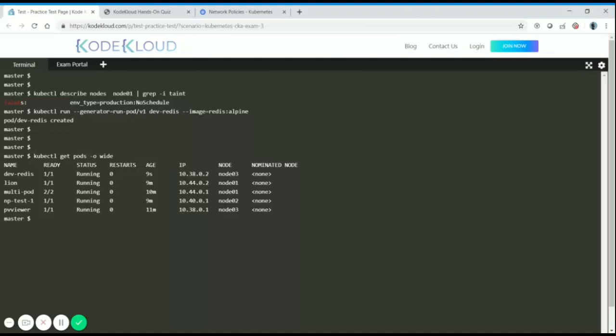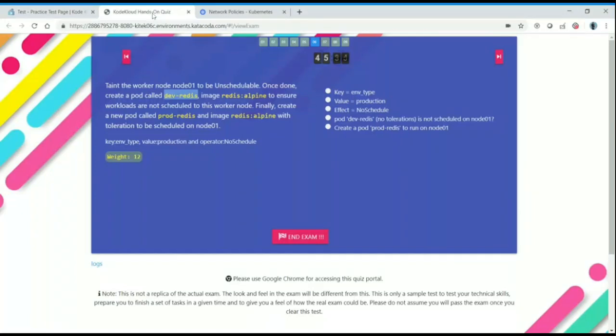So we'll create a toleration for the pod, which is called prod-redis, and the toleration should allow it to be scheduled on node01. Doesn't mean that it has to necessarily go there, so the scheduler might decide to put it elsewhere, but it should have the ability to be scheduled on node01. So let's create the prod-redis pod next.